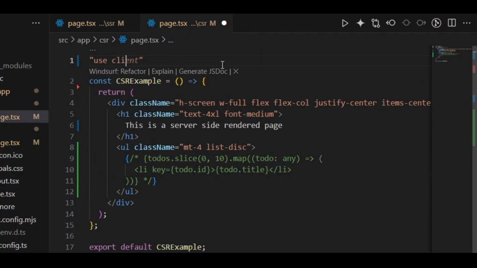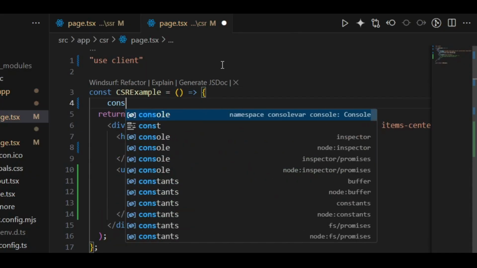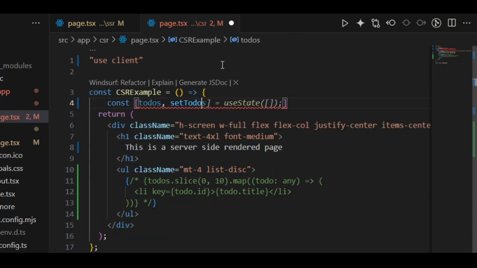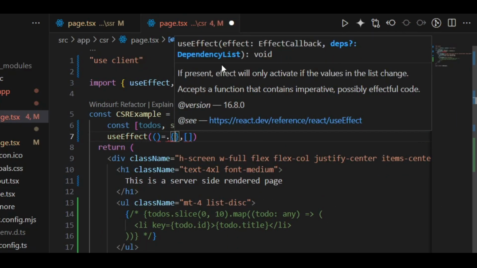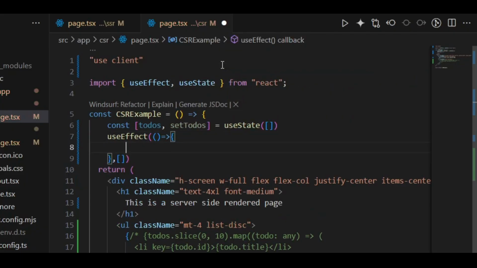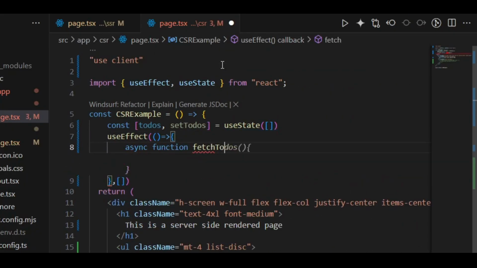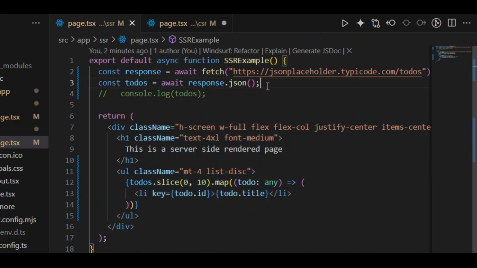Firstly, make it a client component by specifying use client at the top. Next, we want to fetch the data as soon as this page loads. For that, we will call an asynchronous function to fetch the API data inside the useEffect hook, which will trigger this function whenever the page mounts.